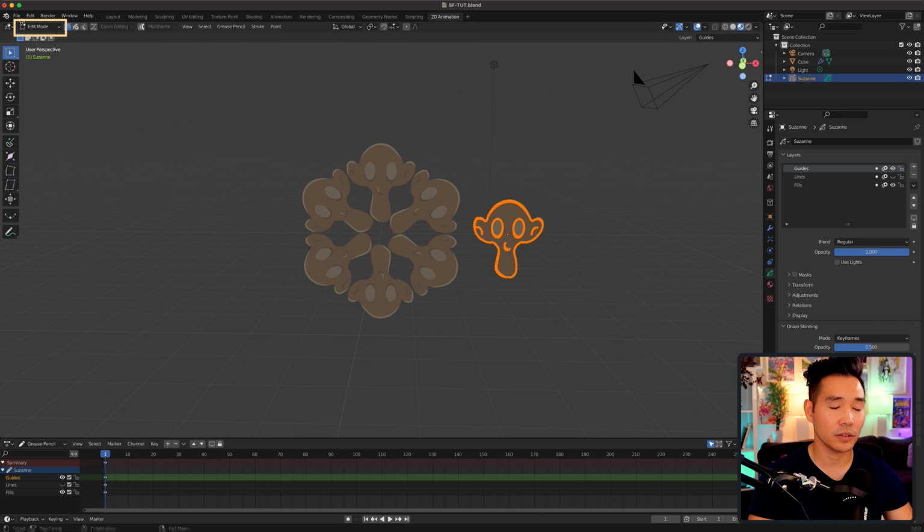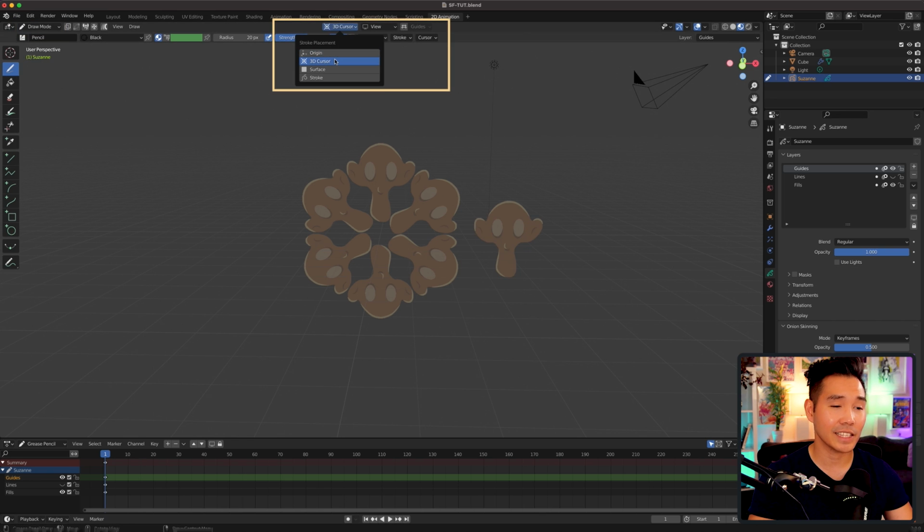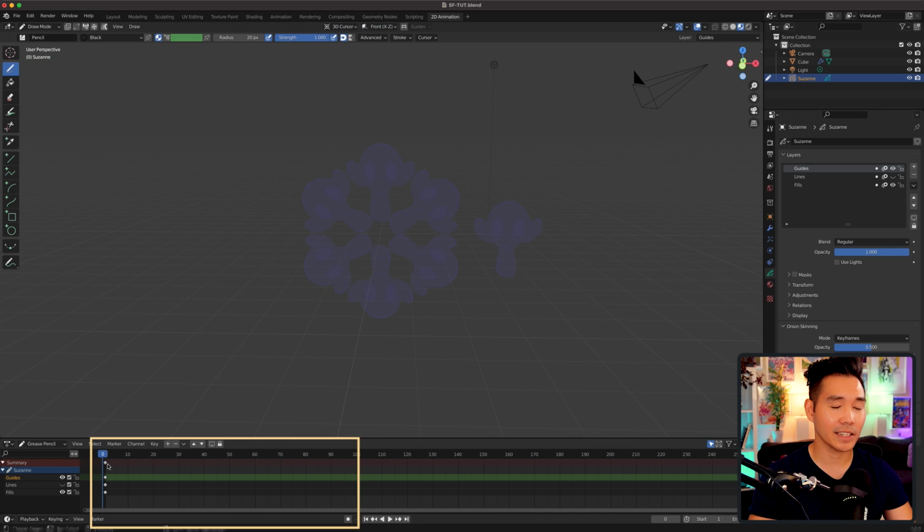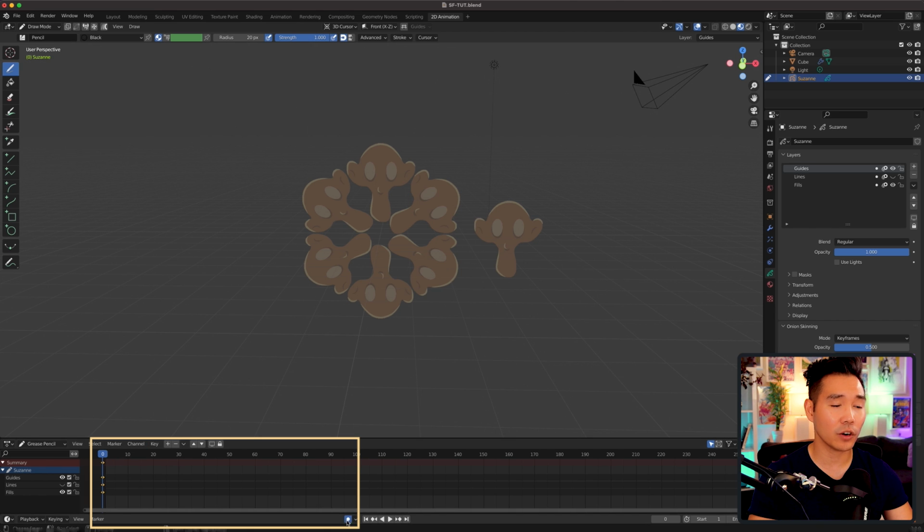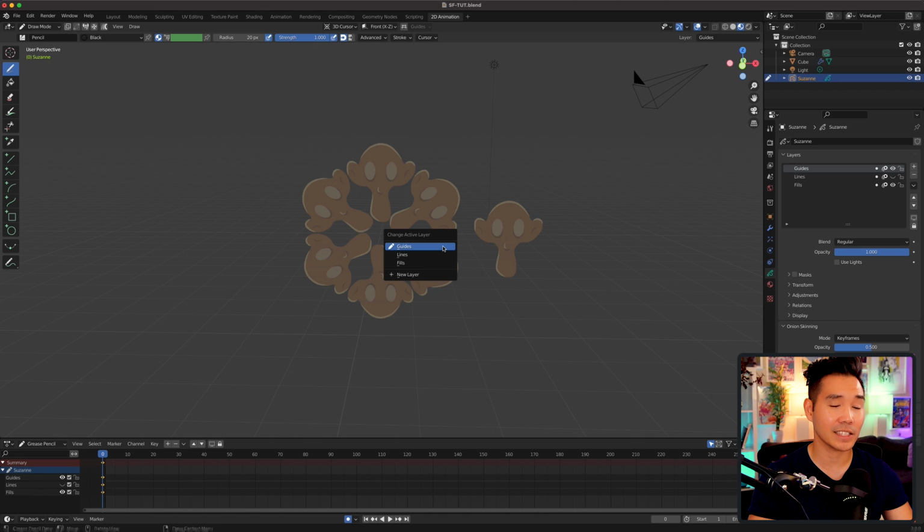Let's go into draw mode. Make sure our stroke placement here is set to 3D cursor, our view is set to front, and let's bump up strength to 1. Make sure your timeline head is at the beginning and click this record button to draw. In our viewport, hit Y to make sure that you have your guides layer selected.